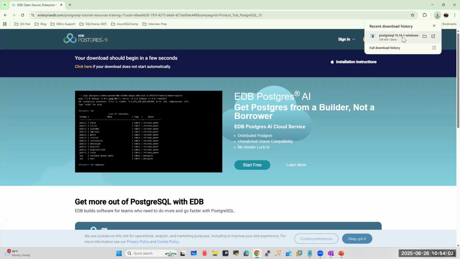Now you can open it. You can click on open. That will open, sir. Once you go to postgres.org, then go to downloads, click on Windows, and select Windows. It will be opening.